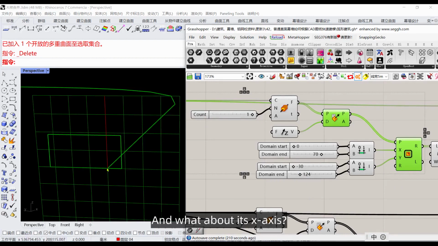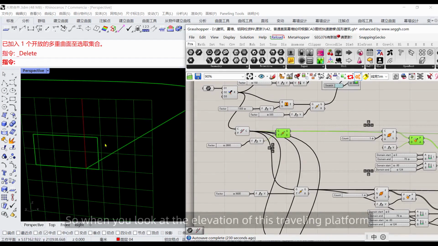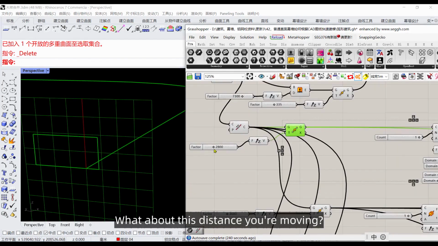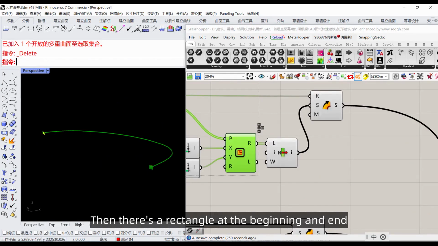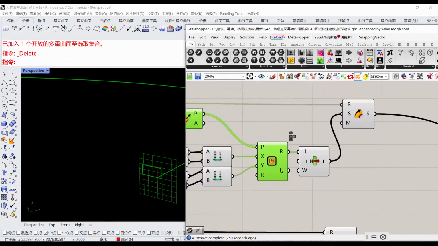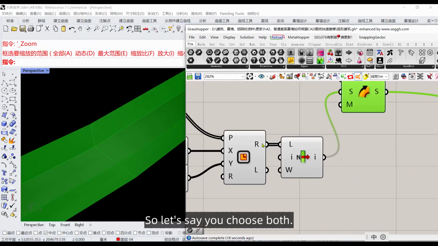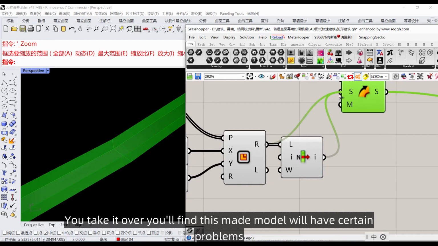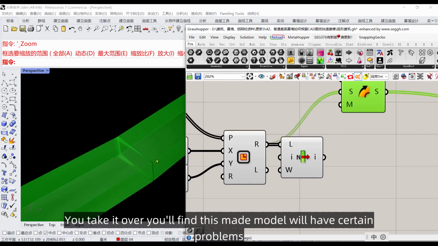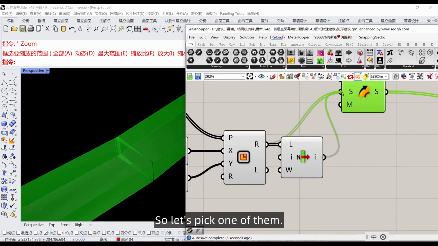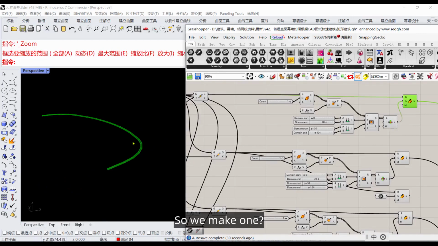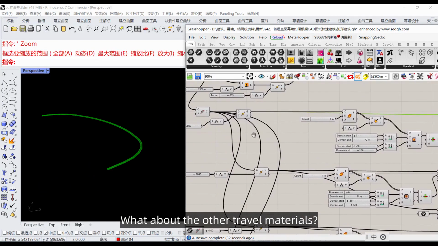And what about its x-axis? We went from 0 to 70. So when you look at the elevation of this traveling platform, what about this distance you're moving? It's the distance below this traveling platform. Then there's a rectangle at the beginning and end. But what about the first track? We just need to select a rectangle, so let's say you choose both. You take it over, you'll find this model will have certain problems, so let's pick one of them. So we make one. What about the other travel materials?